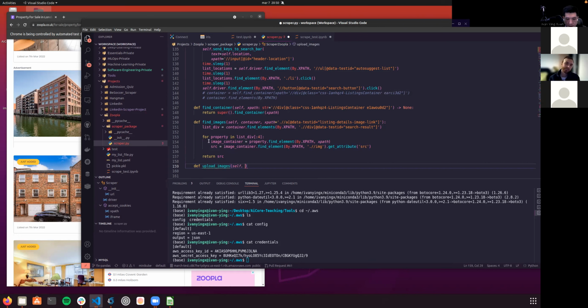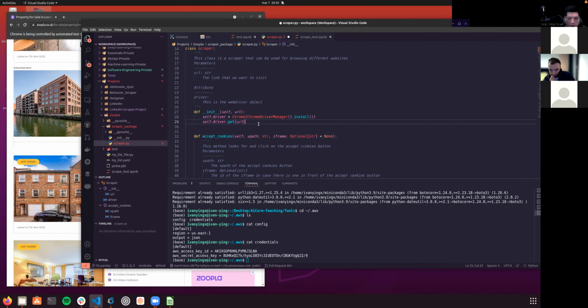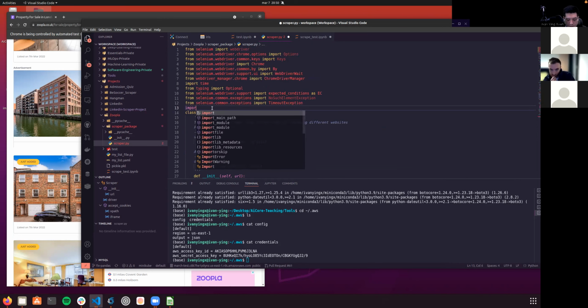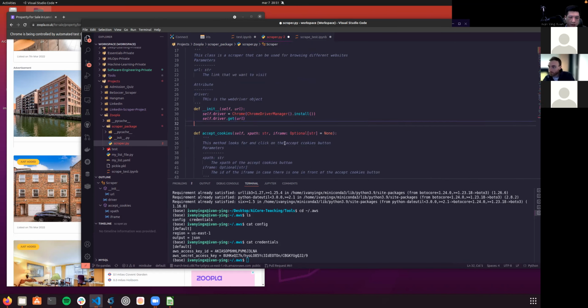Now once we have those elements, we can create a new method called upload images, which will take self and then src. We can create the engine in the initializer, in the constructor. So I'm going to first import boto3, and then from SQLAlchemy, I'm going to import create engine. When we initialize our scraper, we're just going to initialize our engine and put that in self, which is going to be equal to create engine.